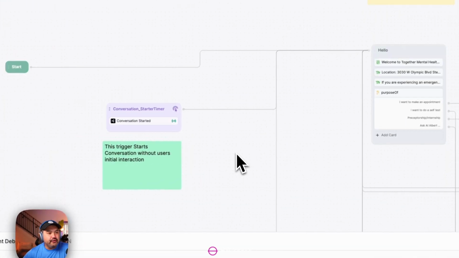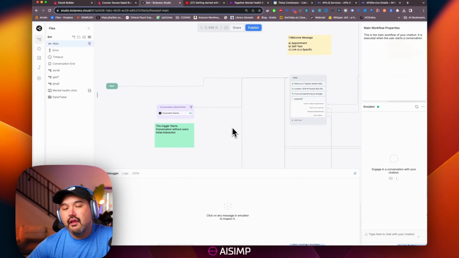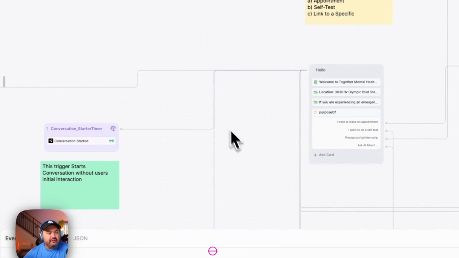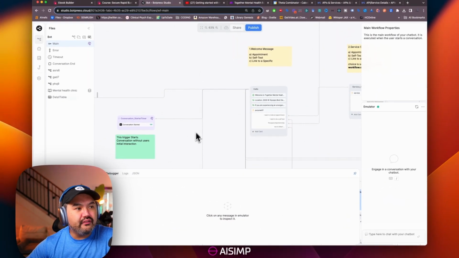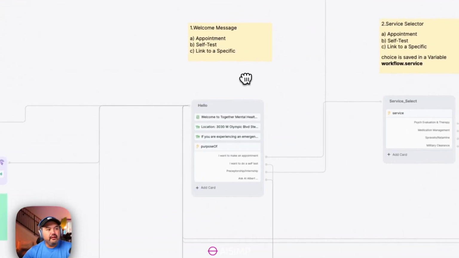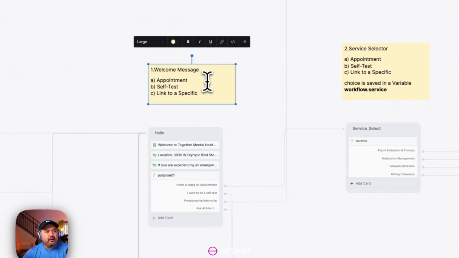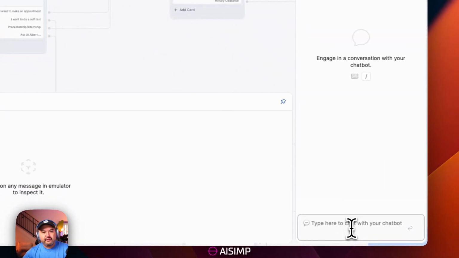All right. So we're going to be using Together Mental Health Clinic in Los Angeles as our example. As you can see, we're just going to go really fast through the main pathway, the self-testing pathway, and all of the additional AI features that are included. Every part has its comment on top. So, welcome message. All right, let's start.